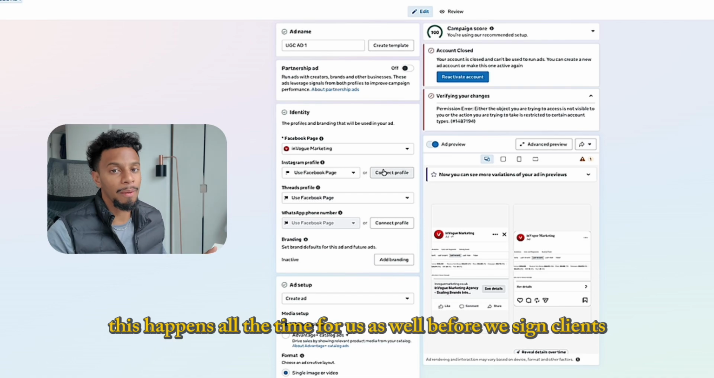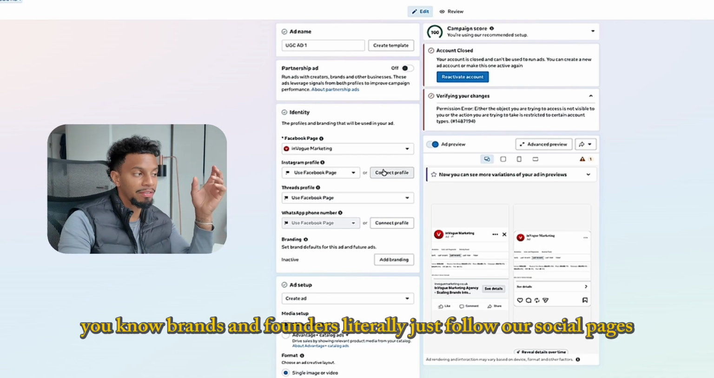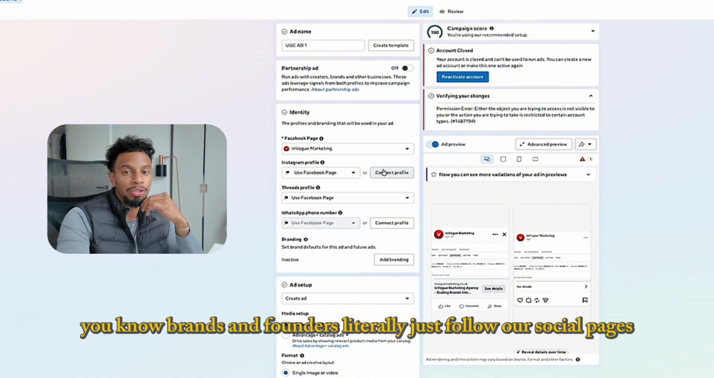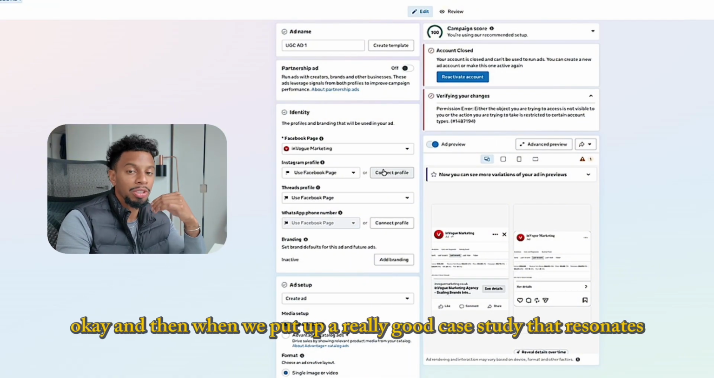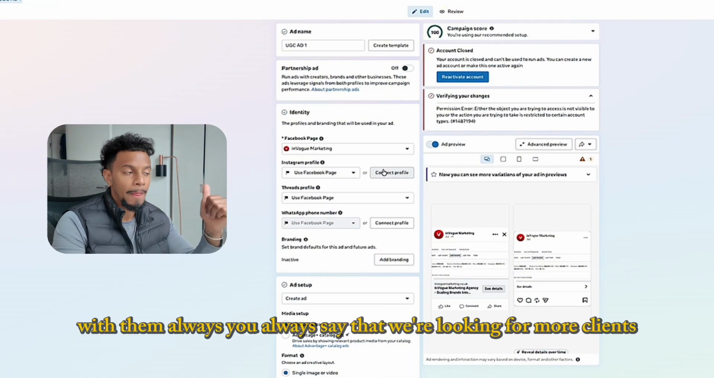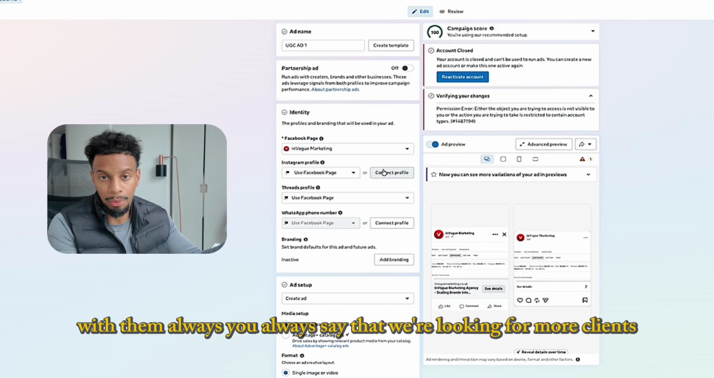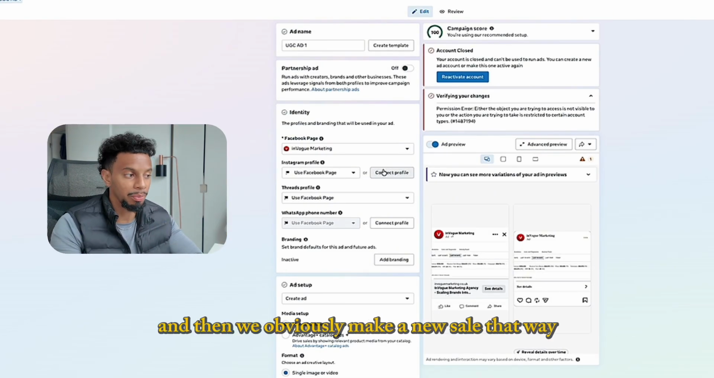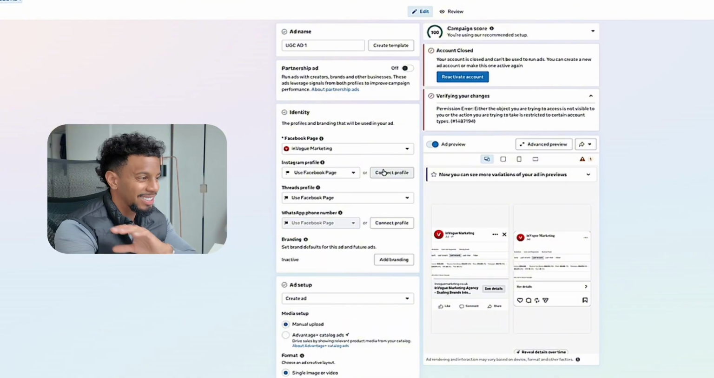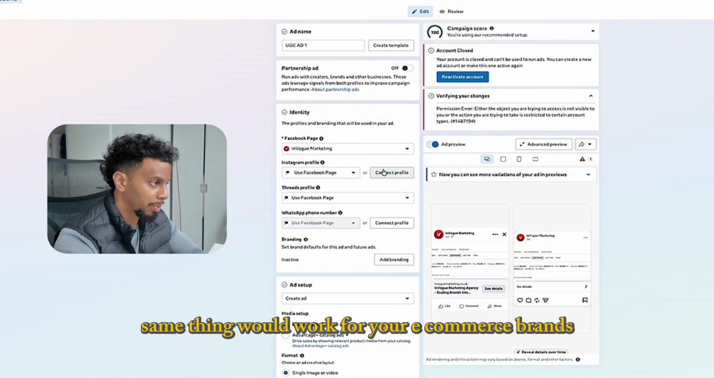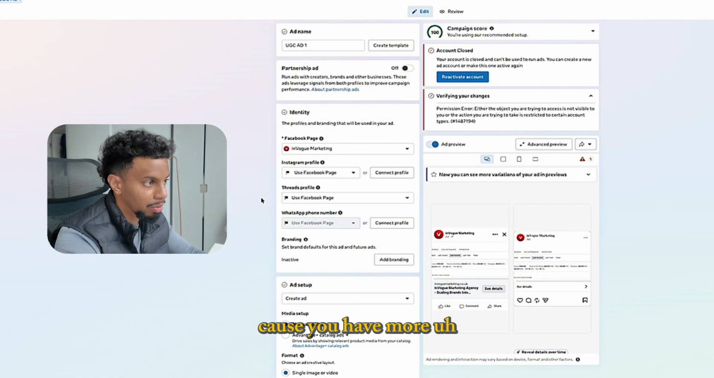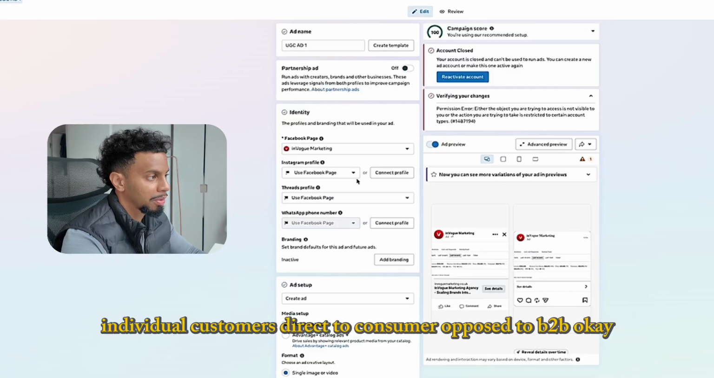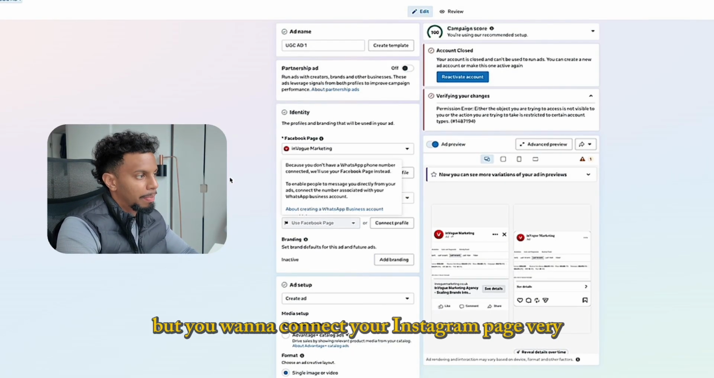This happens all the time for us as well. Before we sign clients, we see brands and founders literally just follow our social pages. Then when we put up a really good case study that resonates with them, and say that we're looking for more clients, we'll see those founders DM us directly, and we make a new sale that way. The same thing would work for your e-commerce brands. It will just be at a bigger scale, because you have more individual customers, direct to consumer as opposed to B2B. But you want to connect your Instagram page, very simple.